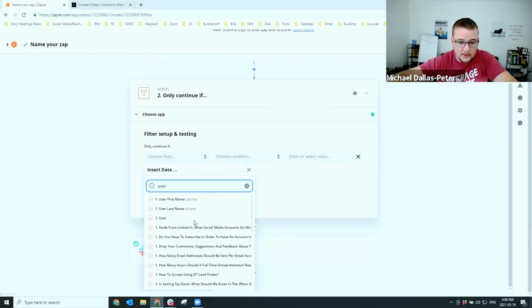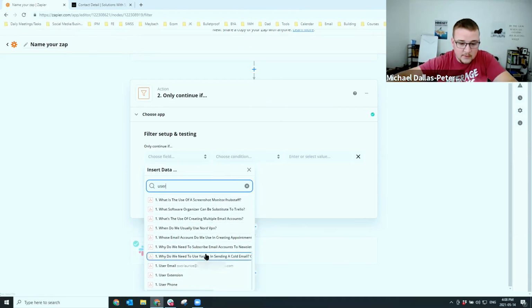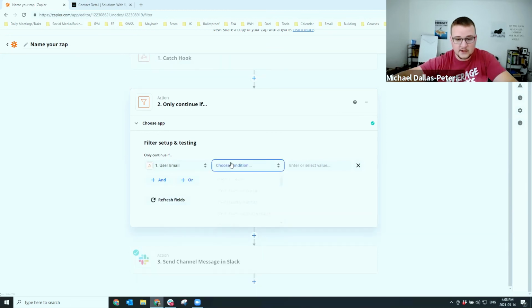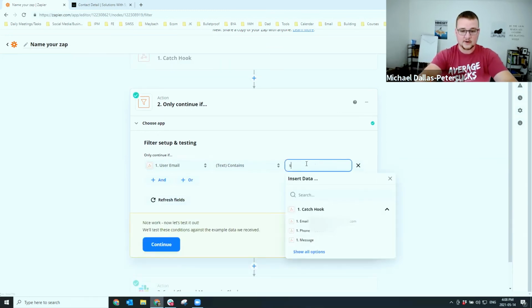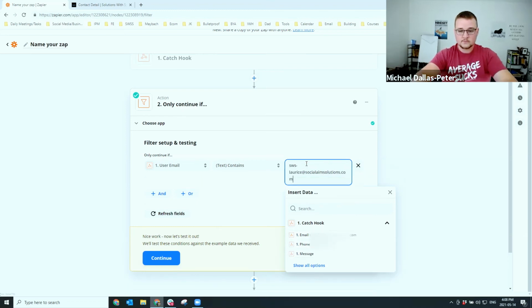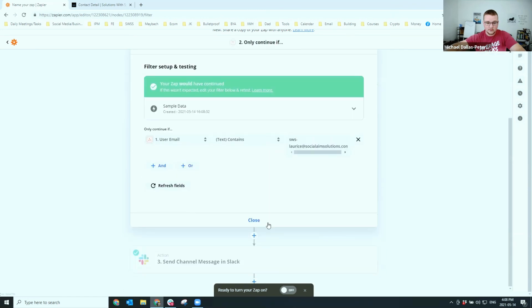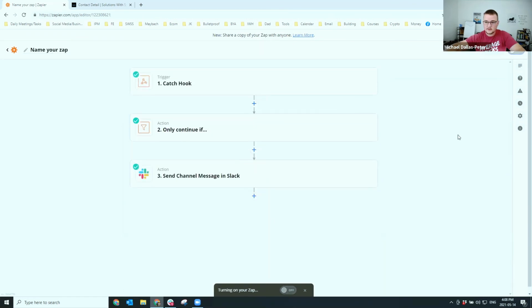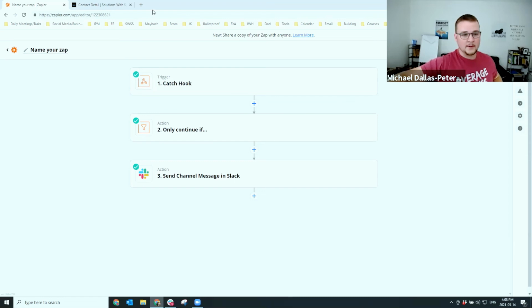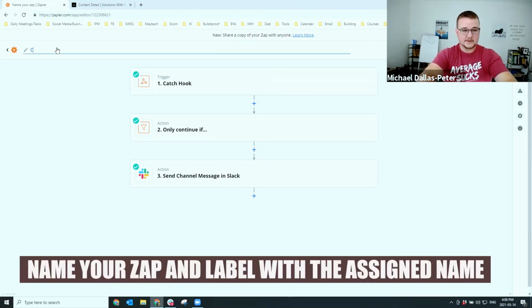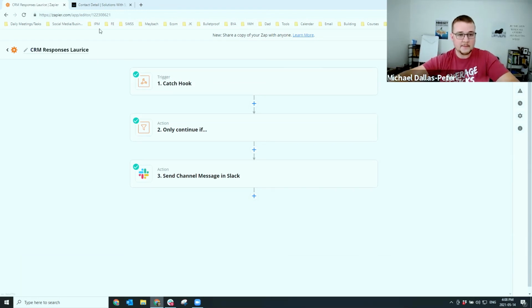So user first name. So user email. So I'll just say user email contains, and then I'll just add her email. So it'll be like this. I'm gonna hit continue, and boom, it would have come through. So hit close. I'm gonna hit this and turn it back on. All right, so this is just gonna be CRM responses, and technically this would be Laurice. Does that make sense? Because it's assigned to Laurice. So I'm just gonna put that.